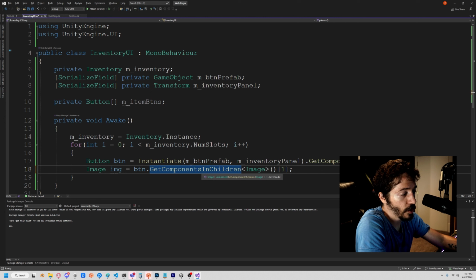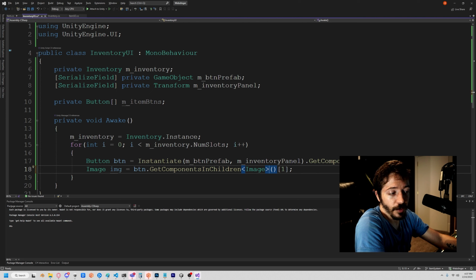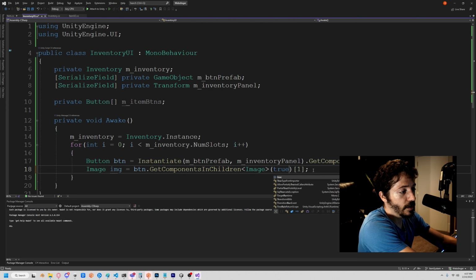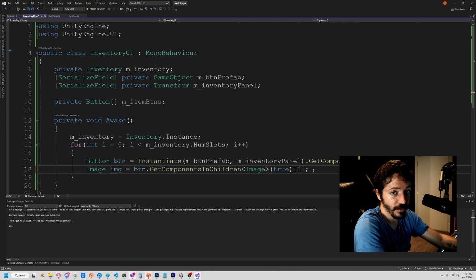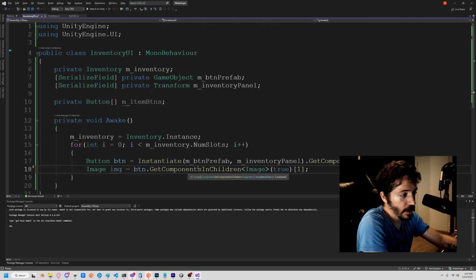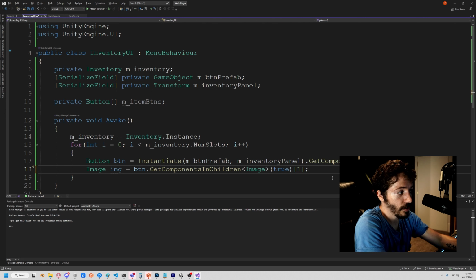Another thing about getComponents in children that's just a good practice is that it won't get an item or a component if the game object is disabled. A lot of times, unless I specifically don't want it to get it when it's disabled, you just put true in here. What that does is include the inactive objects as well. So that just saves you in the long run. So now we have our button, we have our image.